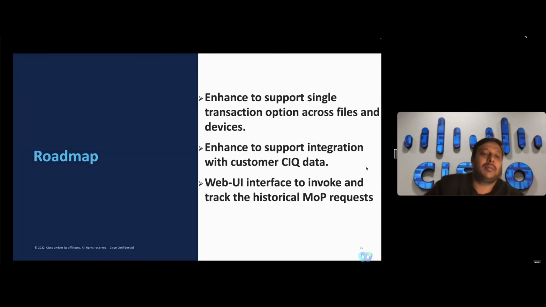So what is in the roadmap? The future roadmap for this enhancement is that we need to have a single transaction across the devices and across the files. Currently we have transactions at device level and file level. So you can have a transaction to either push all the files into the device, or roll back all the files in the device, or you can push a single file into the device, and if the other config files fail, let them fail. That's the support we have, but we need to enhance it so that whatever the entire request has to pass, let it pass, otherwise if it fails, let it fail. That is one of the corner scenarios where a user may require it. So we need to enhance on that.